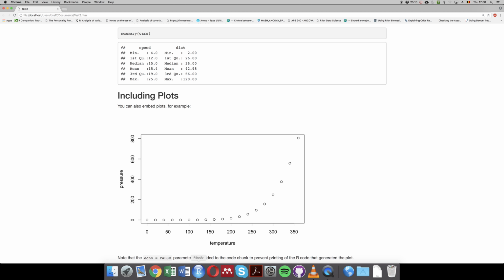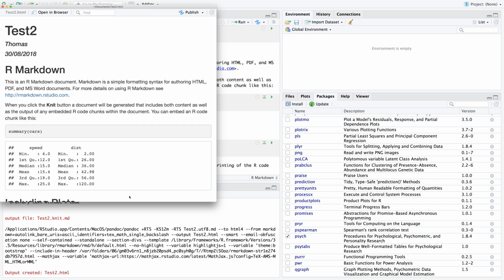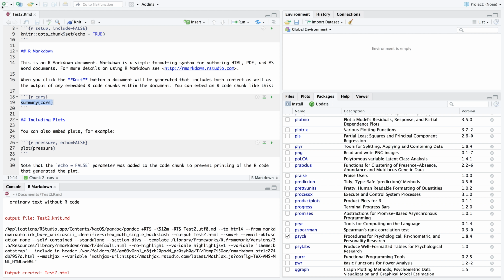And if we return to RStudio, we'll close this for now, we can see that here we have this additional bit which is echo false, which means don't print this R code. So note that the echo false parameter was added to the chunk to prevent printing the R code of the generated plot. So that's very basically your very first introduction into an R Markdown document.